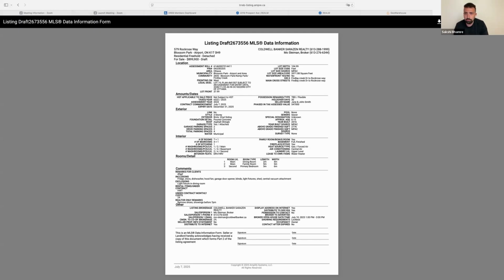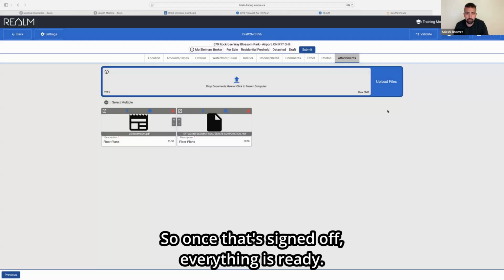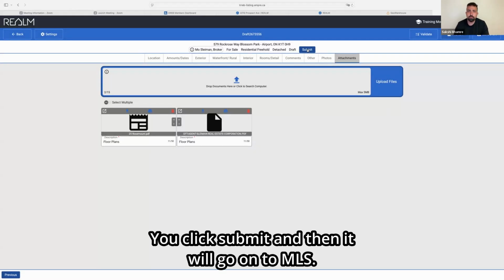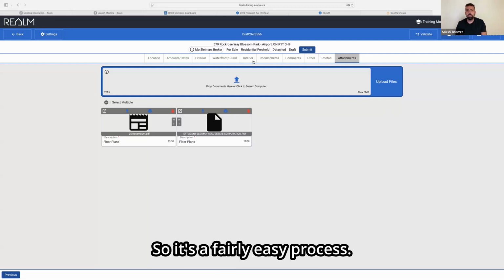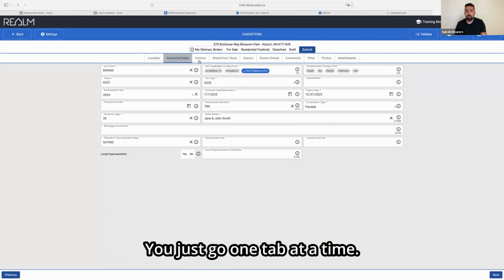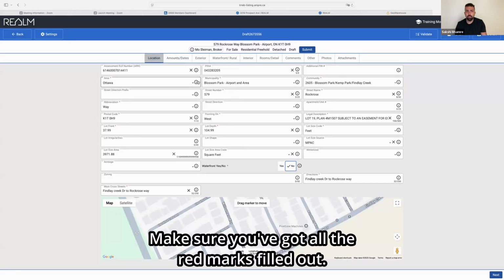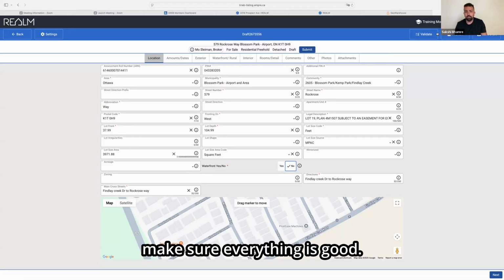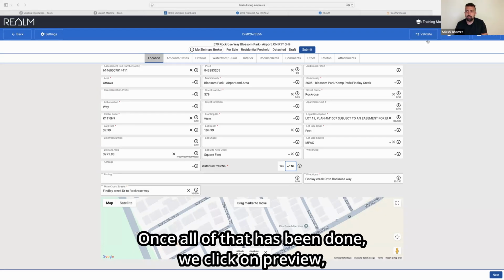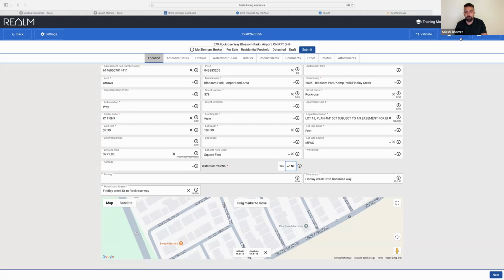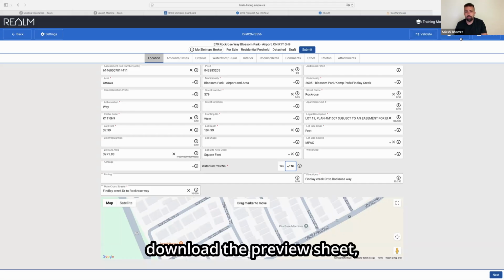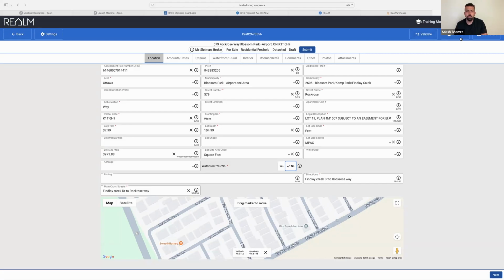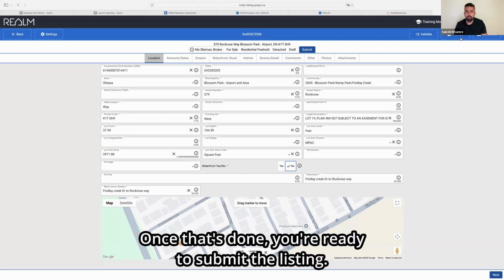Okay. So once that's signed off, everything is ready. You're all good. You click submit, and then it will go on to MLS. So it's a fairly easy process. You just go one tab at a time. Make sure you've got all the red marks filled out. Once you're done, click on validate, make sure everything is good. Once all of that has been done, we click on preview, download the preview sheet, DocuSign it over to your clients, have them sign it, date it. Once that's done, you're ready to submit the listing.